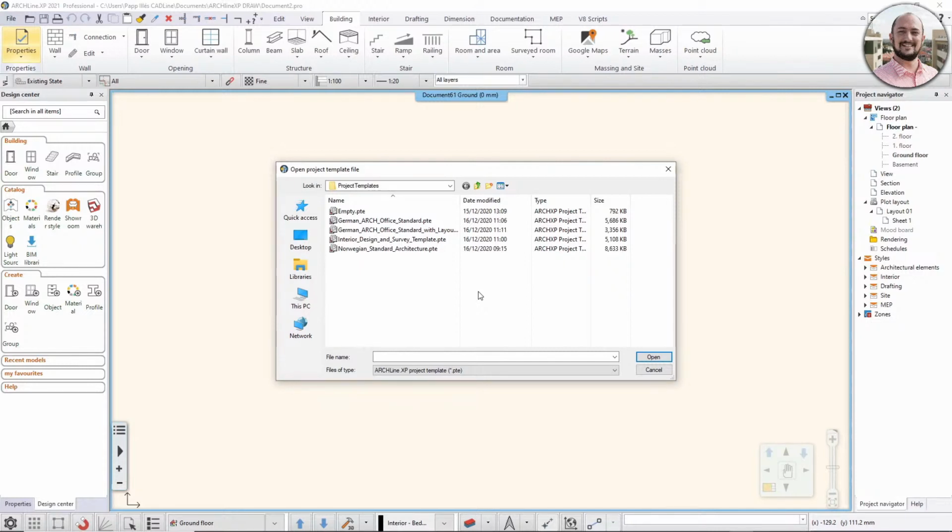The ones that you can see on the top two are with the German standards, when I'm working together with the German office, and there is one for when I'm doing interior design and survey, and there is one for the Norwegian standard when I'm cooperating with the Norwegian architect colleague. So let's see a very first example. That will be the German architectural office standard, which I've created. I will show you how you can open it.